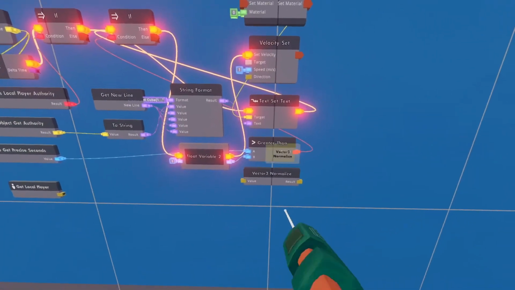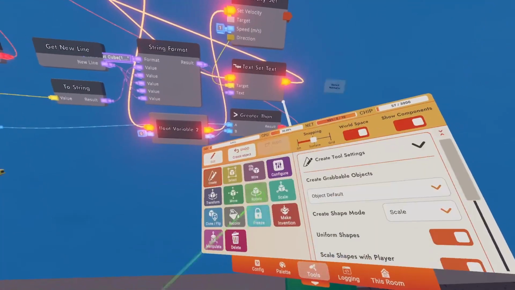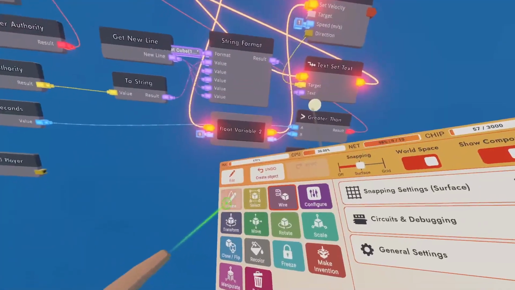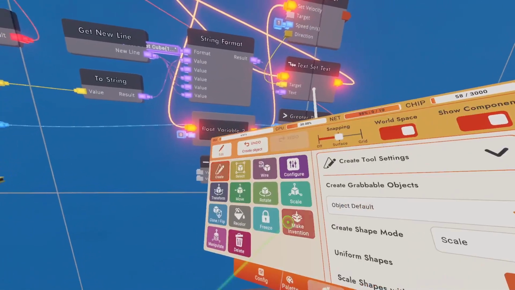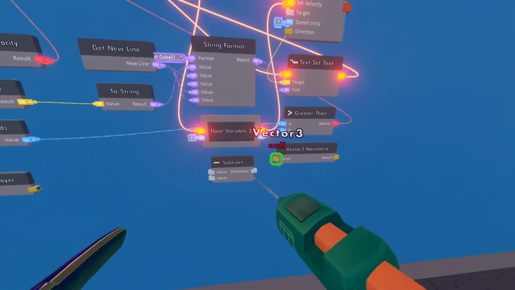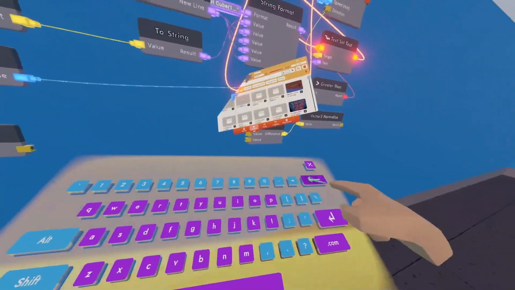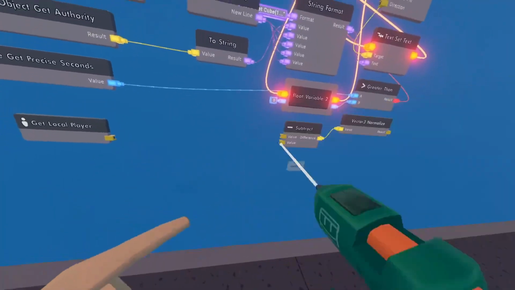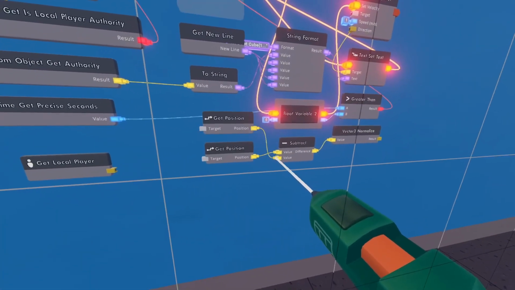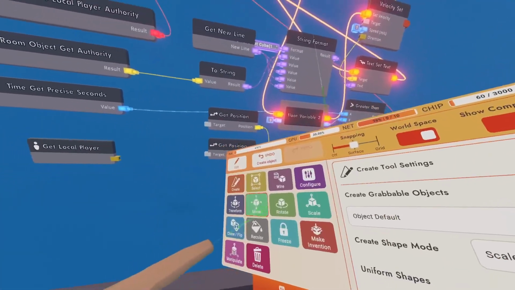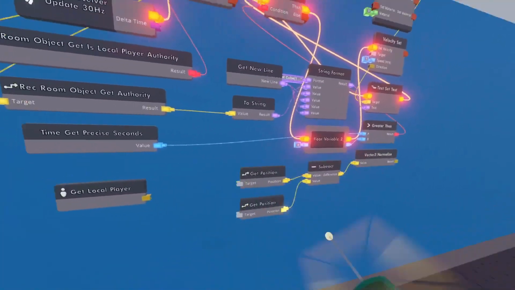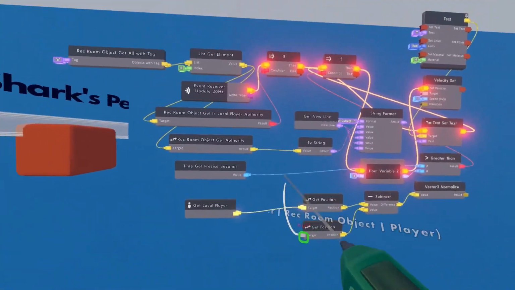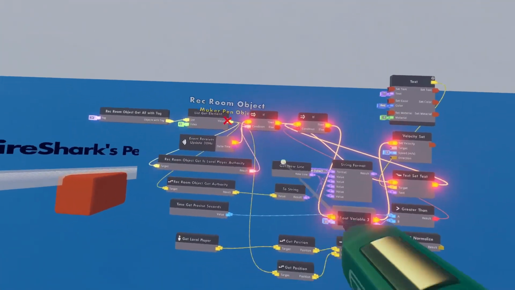Vector 3 normalize, put that underneath that. Wire it. Well, not wire, sorry, you need a subtraction. You want to wire the subtraction to that. You want to get 2 get positions. Wire the first one right here to the get local player. Wire this one to the value of the list get element.